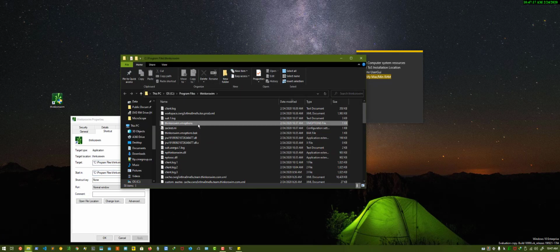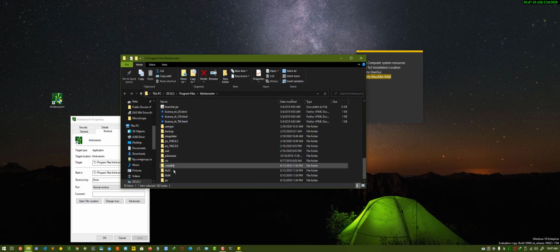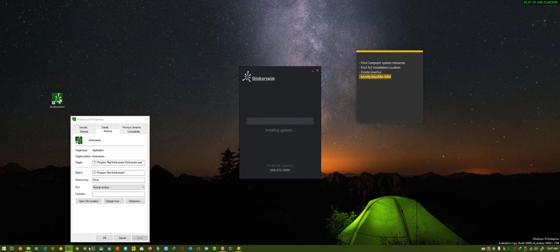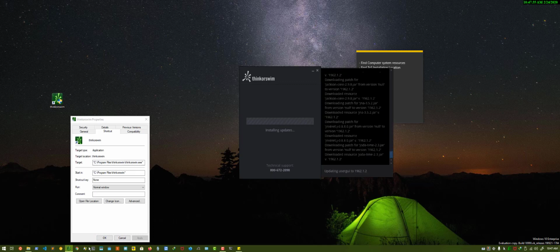that you can in fact delete that User GUI and launch it. It says installing updates. If you click on installing updates, you're going to see the progress. It's going to be re-downloading everything again, all of these modules. So this may take a bit of time depending on your internet connection.